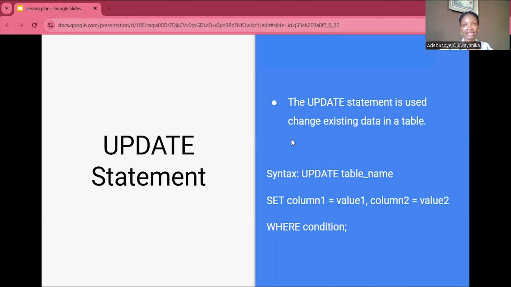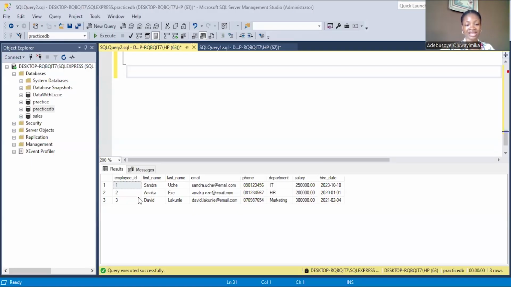Let's say, for instance, one of our employees, Amaka, has had her salary increased, so we want to change that. Let's quickly see how it will be done. As we can see in our table, Amaka Eze with employee ID 2 currently earns 200,000, and say her salary has been increased to 220,000. If we want to update that, let's see how we'll do it.